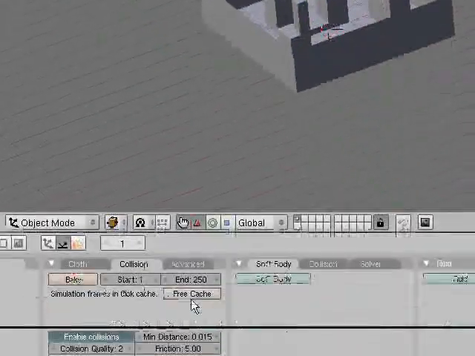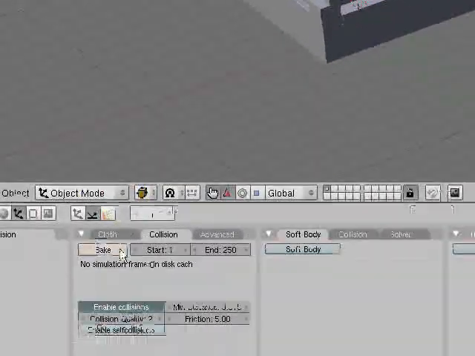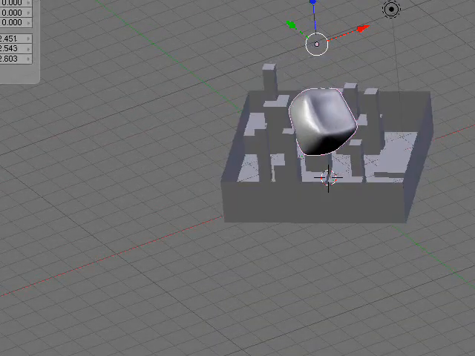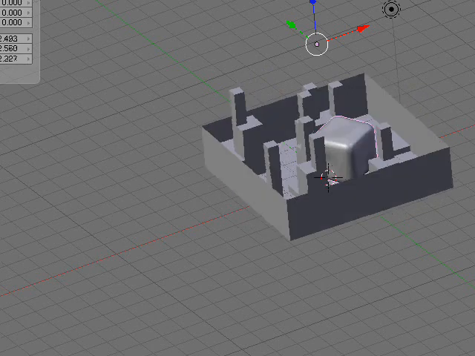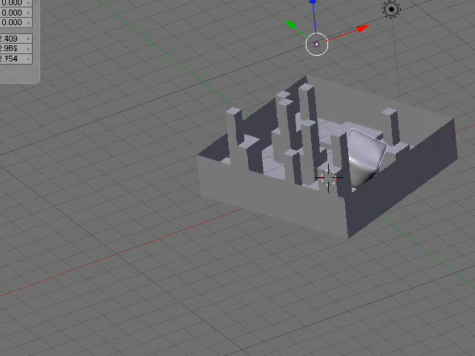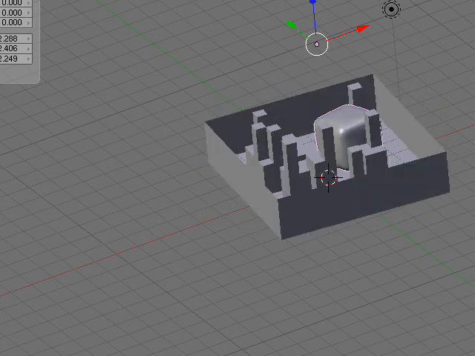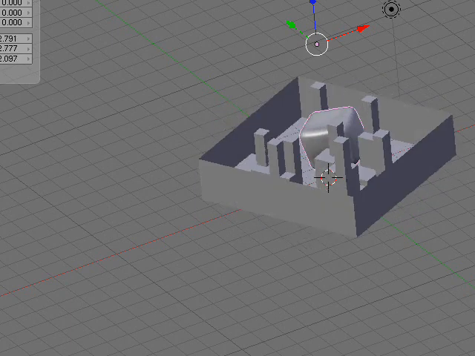So now if you go all the way back to frame 1, and you select your cube here, free the cache, and now you can bake it. Now you can see that your plane is spinning, and as it's spinning, force will be applied to the cube to go left and right and any other directions that you have it spin.